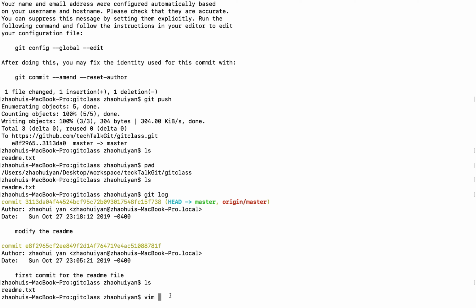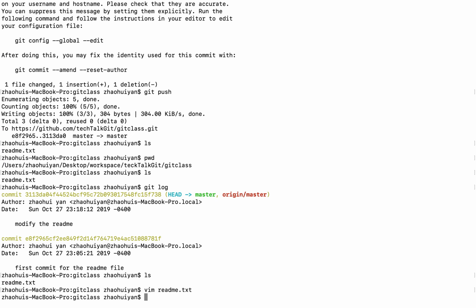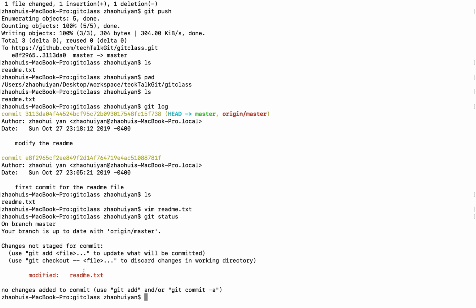Okay, let's open the readme file. Let's say, let's get started, and just save this file and check the git status, so we can check all the changes we have made. It shows I modified the readme.txt.